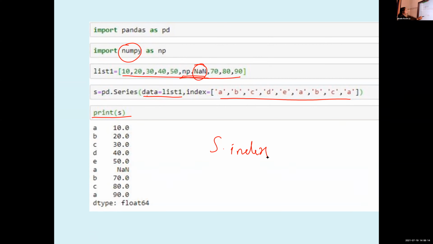So s.index means it will return the index values. Here the index values are these, so it will return A, B, C, D, E, A, all the index values along with the object. The object is also present with this index value. Then what about the next one? What is s.values? Evelyn, what is s.values?